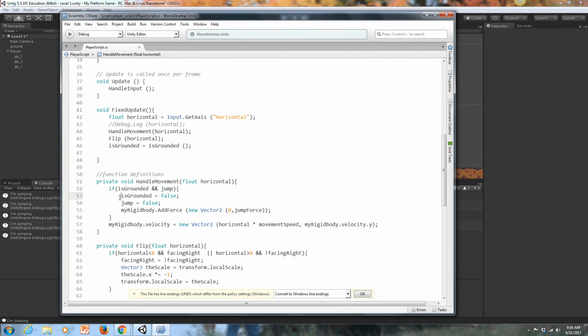Then I want to set is grounded to false and jump to false, and I'm adding force to my character along the x or the y axis, right? So my rigid body, add force, new vector 2, and remember new vector 2, we're going to have an x component, which we don't want when I press the jump button to move along the x component. We want to move along the y, and so here's my y argument, and I'm setting my y argument to jump force. Okay?